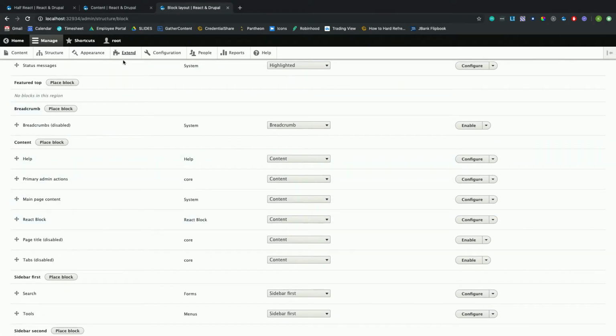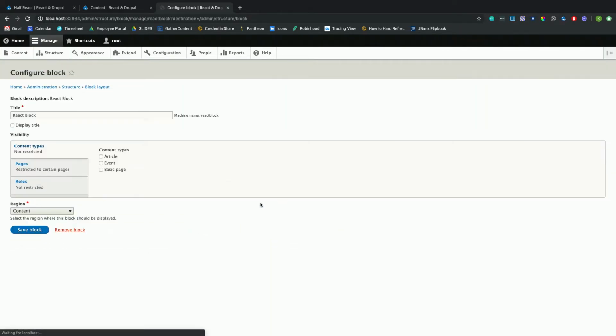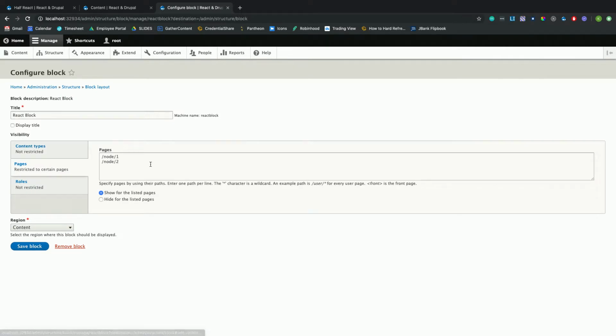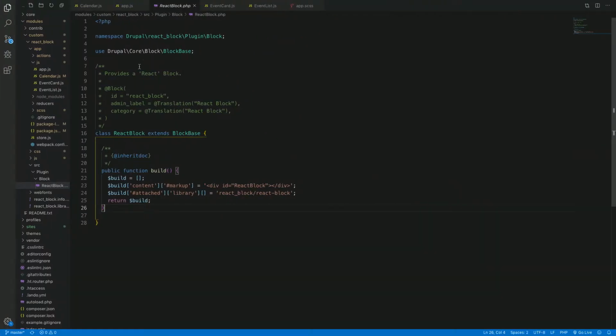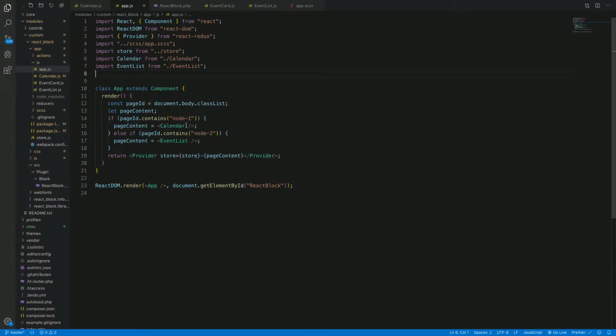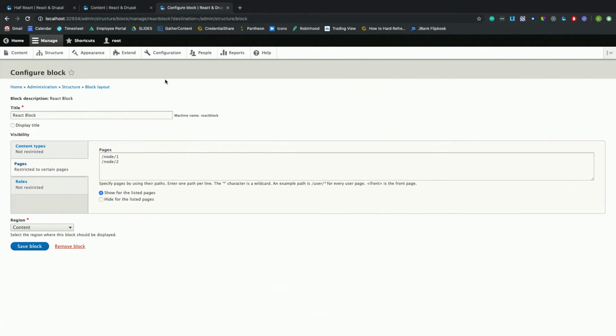And then from there we can place our block like I did here. You go and install the module, and then place your block. And here I actually have it restricted to these two pages. And I wanted different React components on different pages without having to install this module multiple times or something. So in my React code here, I said if page ID, and this is just the body class list.